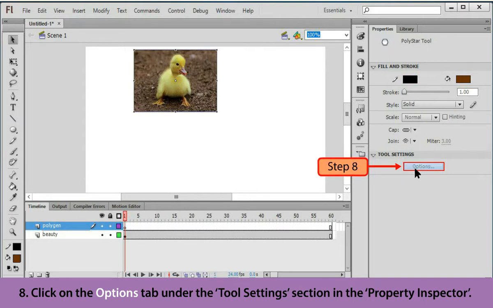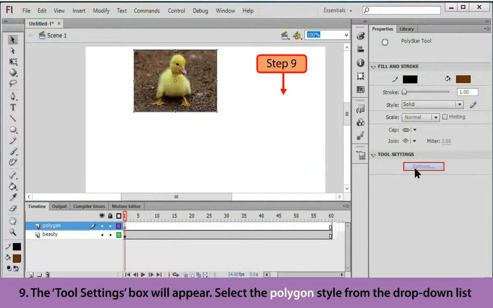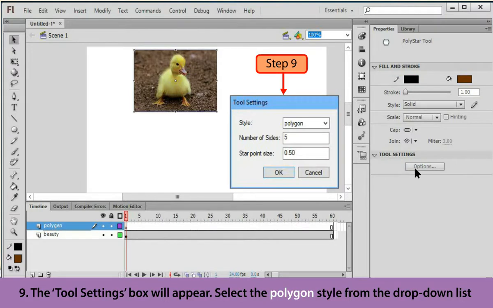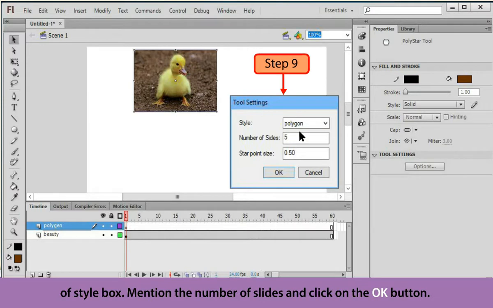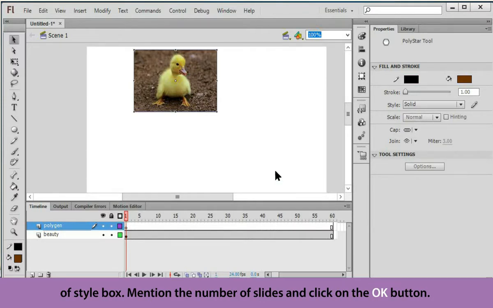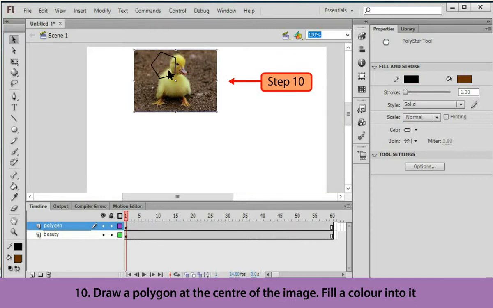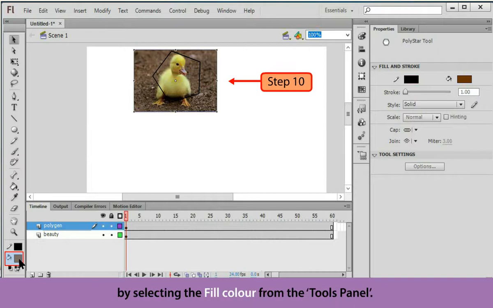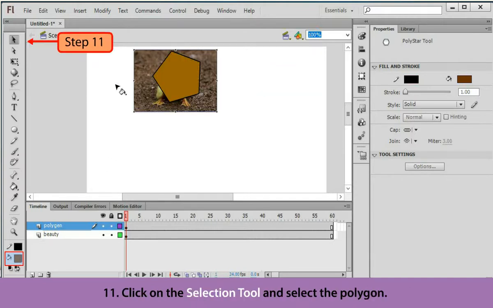8. Click on the Options tab under the Tool Settings section in the Property Inspector. 9. The Tool Settings box will appear. Select the polygon style from the drop-down list of Style box. Mention the number of sides and click on the OK button. 10. Draw a polygon at the center of the image. Fill a color into it by selecting the Fill Color from the Tools panel.